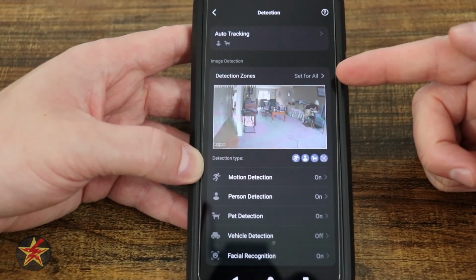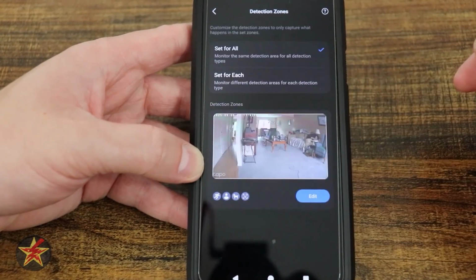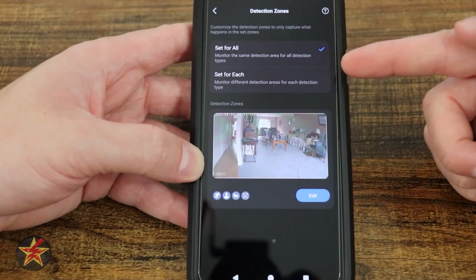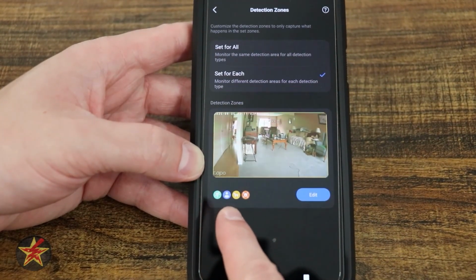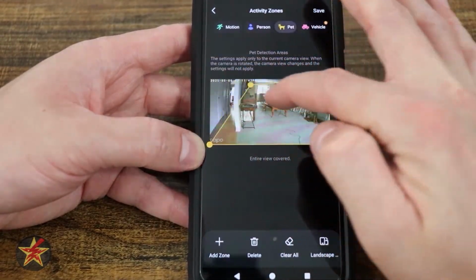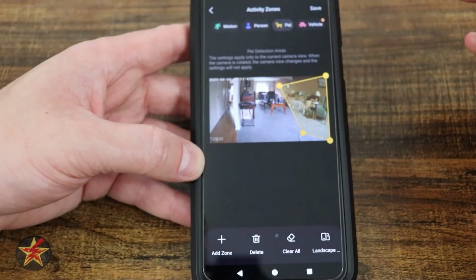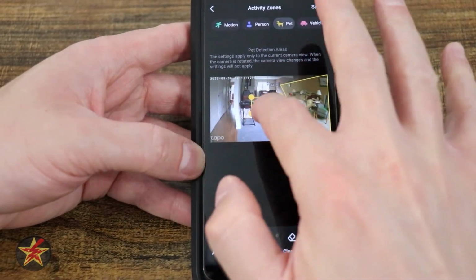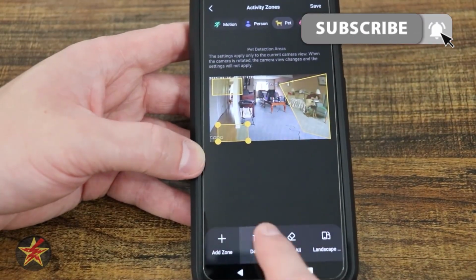Now we have detection zones. Right now, it is showing everything. However, I can set up unique detection zones for each type. So here we have motion, person, vehicle, facial recognition. Maybe I want to edit for my pet. I only care if she's over in this side doing something. And I can add another pet zone right there, add another one, add another one. You get the idea. I can delete the last one.